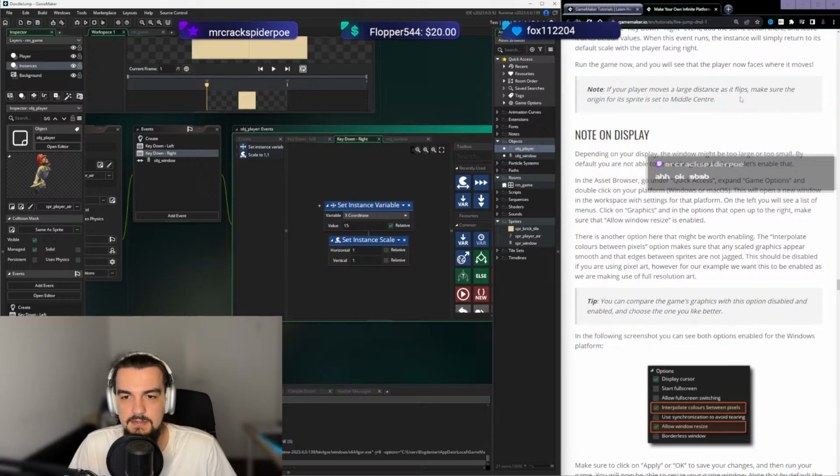This will open a new window in the workspace with settings for that platform. On the left, you will see a list of menus. Click on graphics and the options open up to the right. Make sure that allow window resize is enabled.